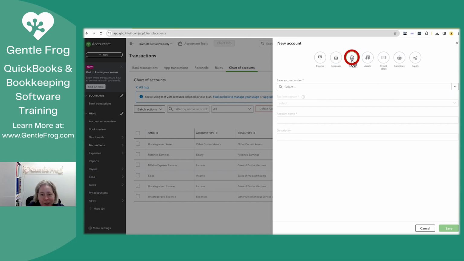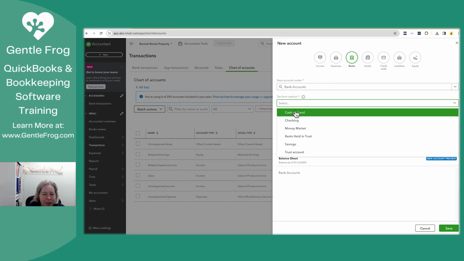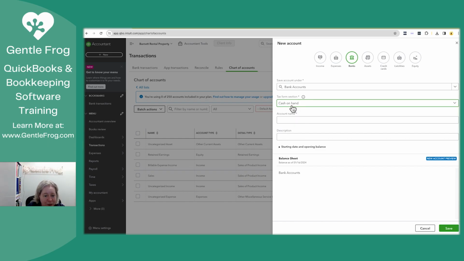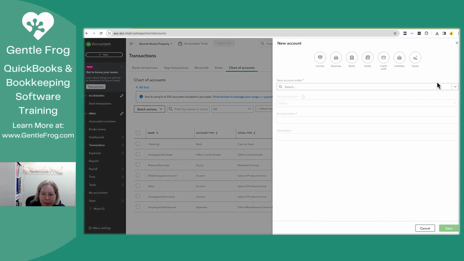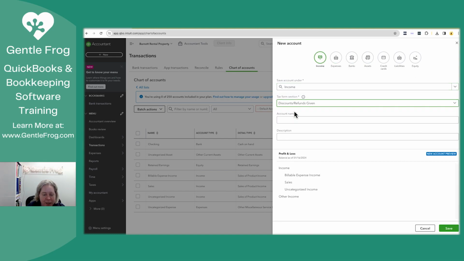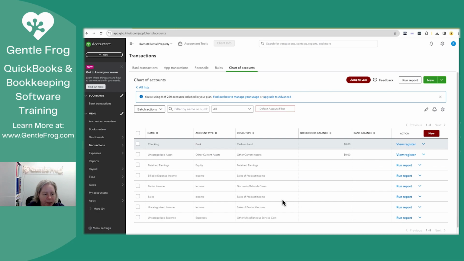So I clicked on the green new. I'm going to click on bank, save under bank accounts, tax form. I always pick the first thing because it does not matter, but you can pick whatever you want. So I'm going to say checking. And then green new again, income, save under income, tax form first thing. I'm going to say rental income and then save. So now I made the accounts on the chart of accounts that didn't previously exist.